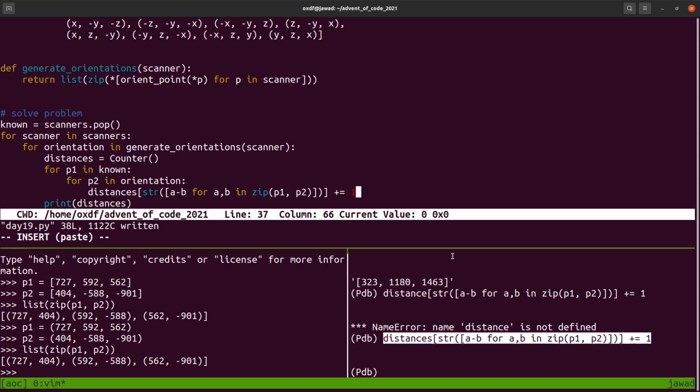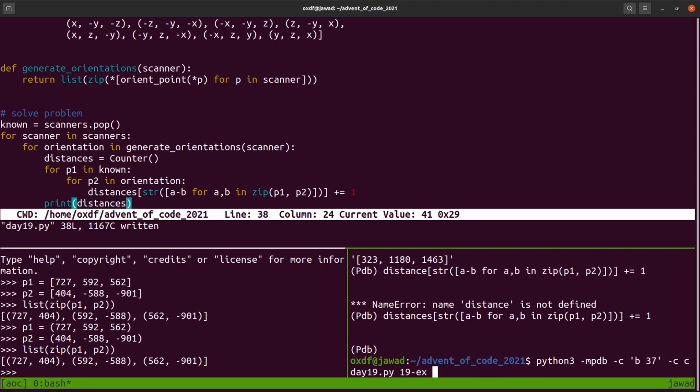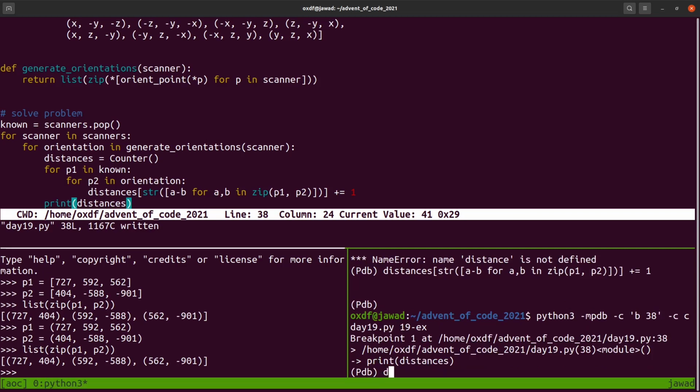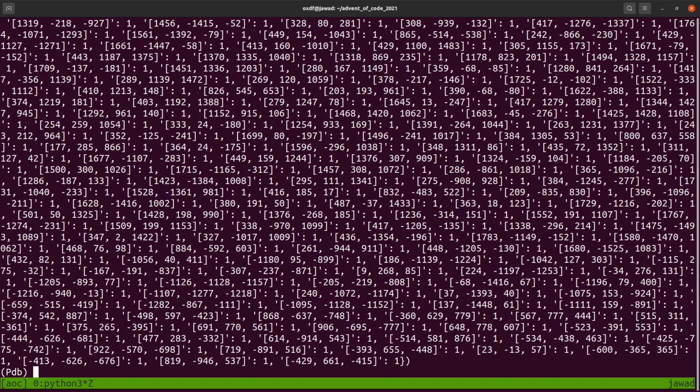This. We're still gonna want to break on 38 because I'm scared to let this run the entire loop. So let's come back here. 38 distances. What do we got?